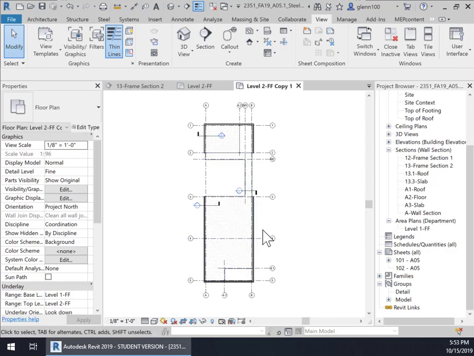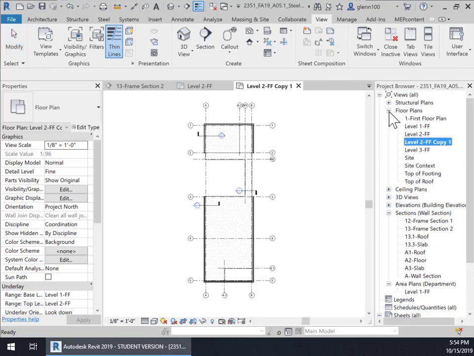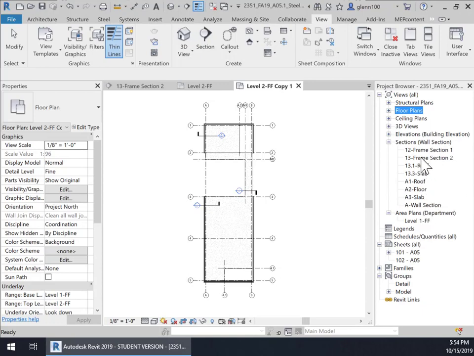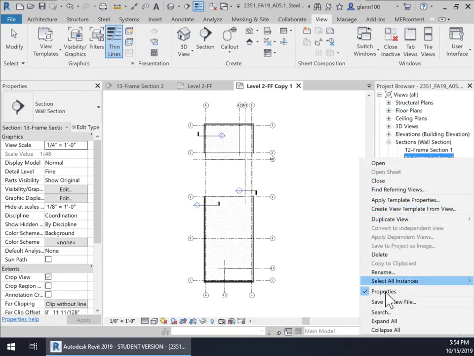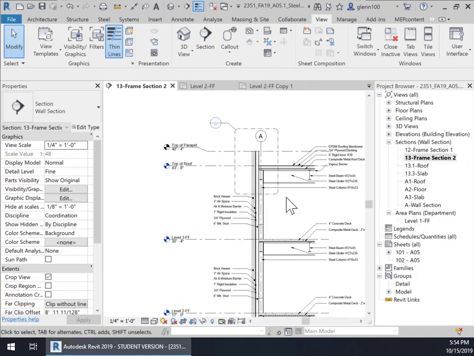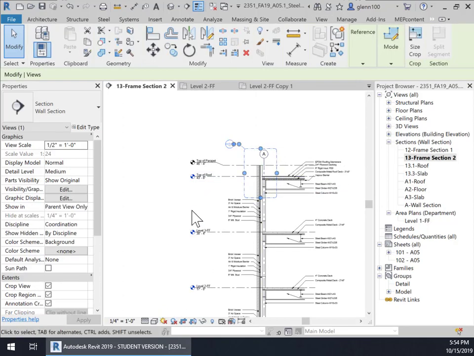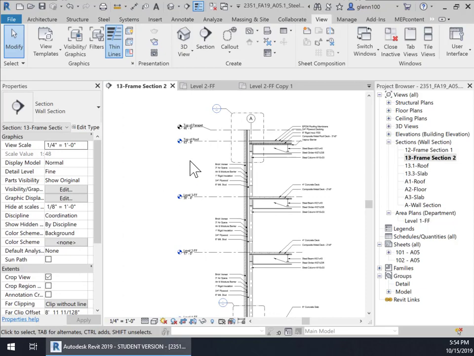So now that I have that done, I'm going to go and open up my next view that I want to add, and that's my wall section view. So let's go down here, and we'll open up this 13 frame section. Okay, let's open that up. And let's check it out. The first thing we see that might be unique is you'll see these call outs, and I'll talk about them in just a second. But I'm going to check it.